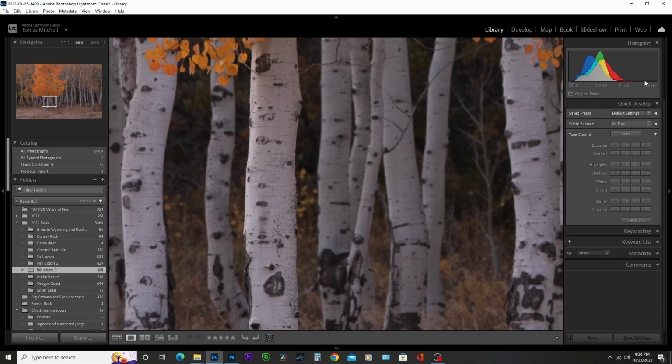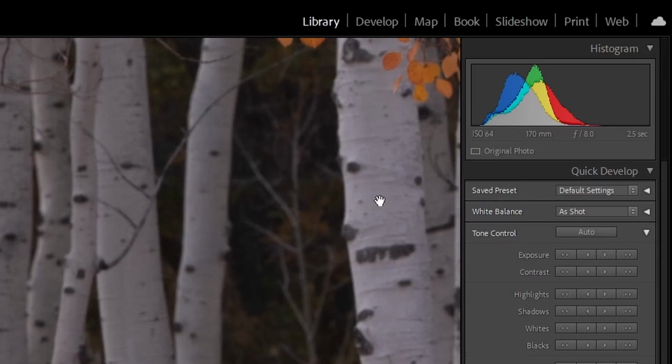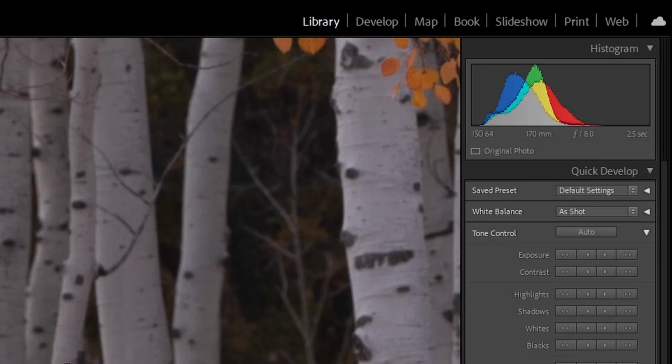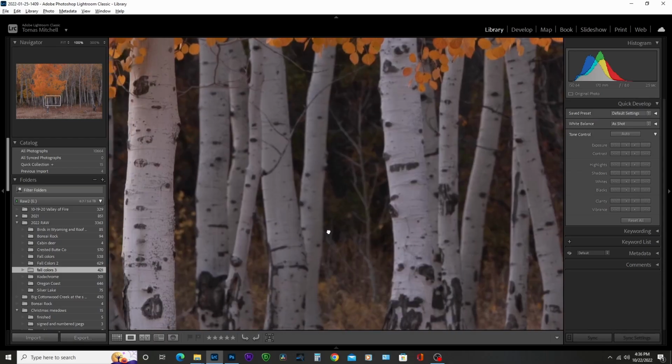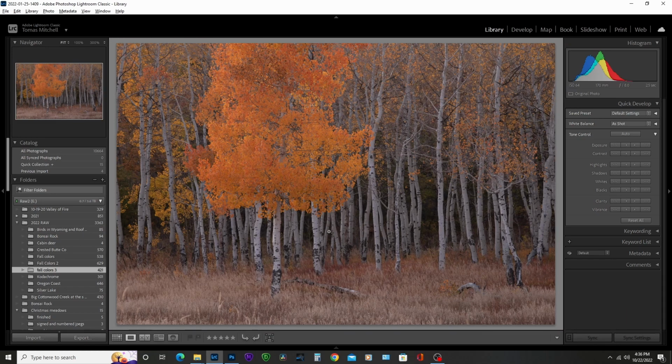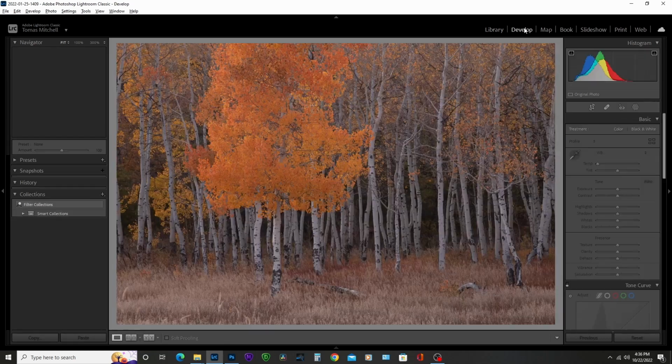But I shot this at f8. You can see my exposure settings up here: ISO 64, 170 millimeter on my 70 to 200, f8 at 2.5 seconds. And I wanted to have a shallow depth of field at 8 so I could focus stack that and get everything sharper. So the actual image that I've worked on is a ton better. But I'm going to show you how to do this.